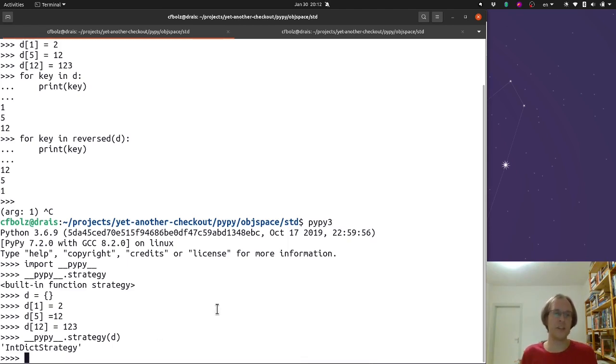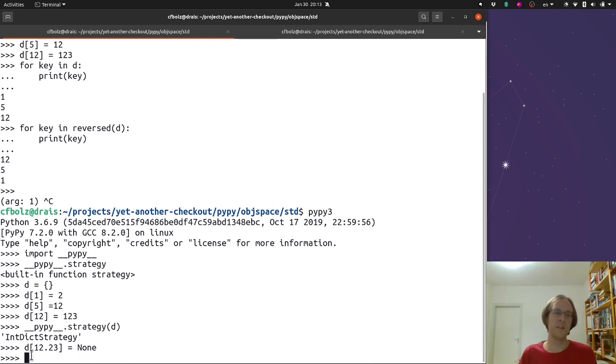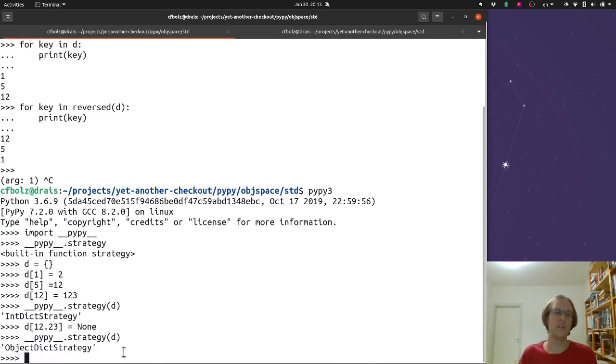Right, but of course the strategy can change, so the internal implementation can become different if we now mutate that dictionary. For example, if we add a float key, it's really about the keys. So the fact that I'm using None here doesn't matter at all. But if I'm adding a float key, then the strategy is, it's not what I expected. It's object dict strategy, right?